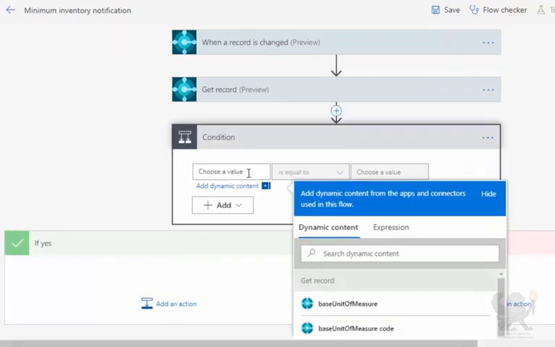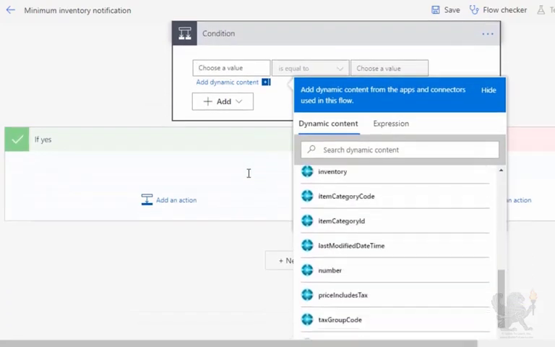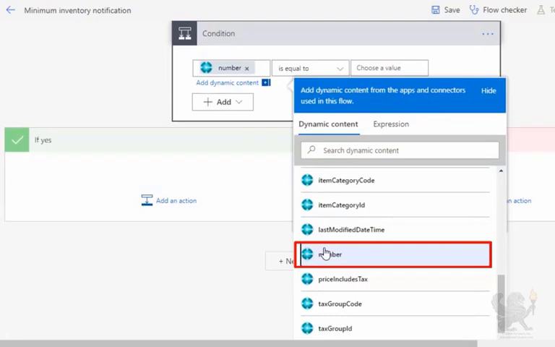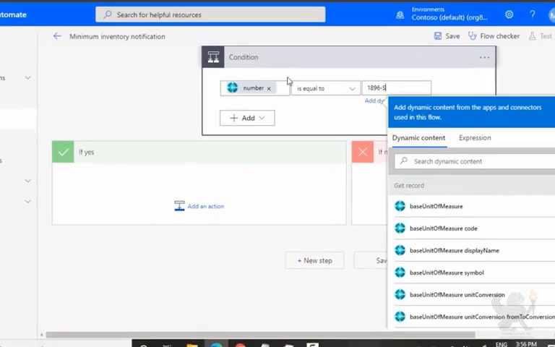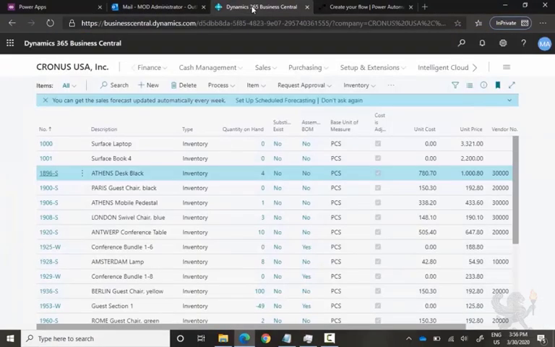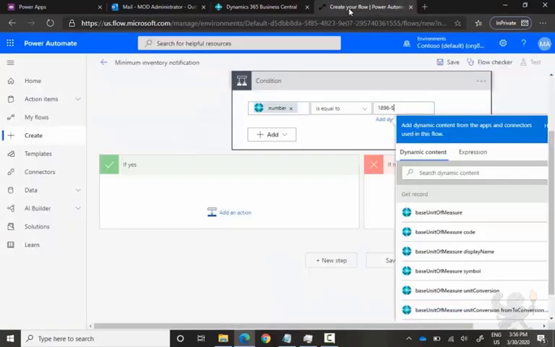In the condition form that appears, choose Number from Dynamic Content. As this is an item number, we will use the condition is equal to, and the item number from Business Central we want to use in this notification. When you check in Business Central, you will see this item has inventory 4. The next step is configuration of the condition action.